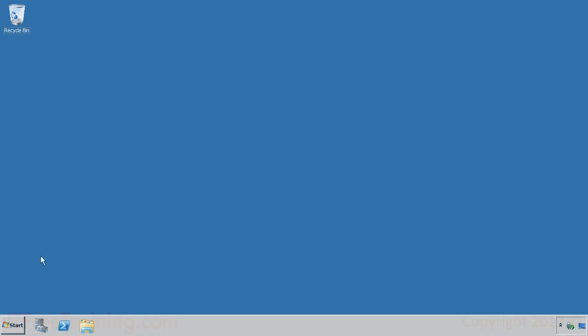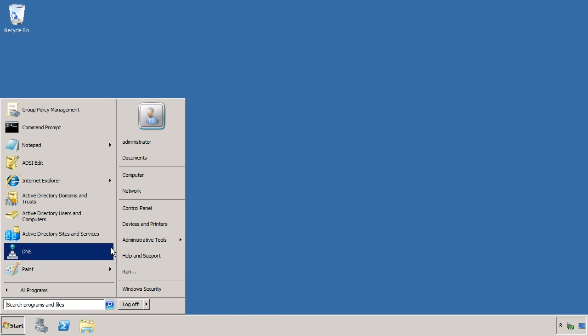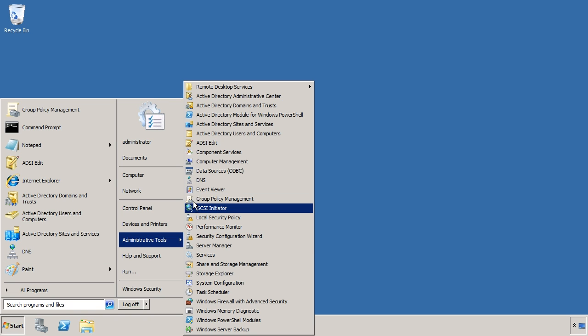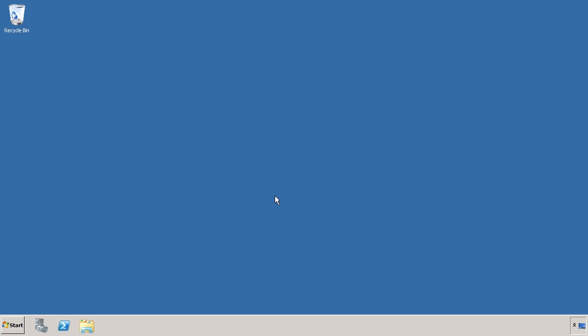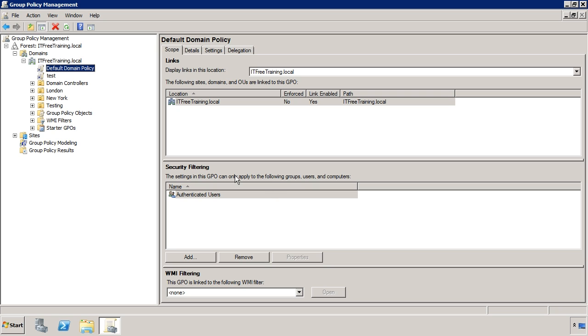Without further ado, let's look at Windows Server 2008 R2 to look at how to configure group policy. First of all, I will open Group Policy Management from Administrative Tools under the Start menu. At the top of Group Policy Management, notice the Group Policy Default Domain Policy. This group policy is created when the domain is first created. This group policy is required to define the security settings for the domain.